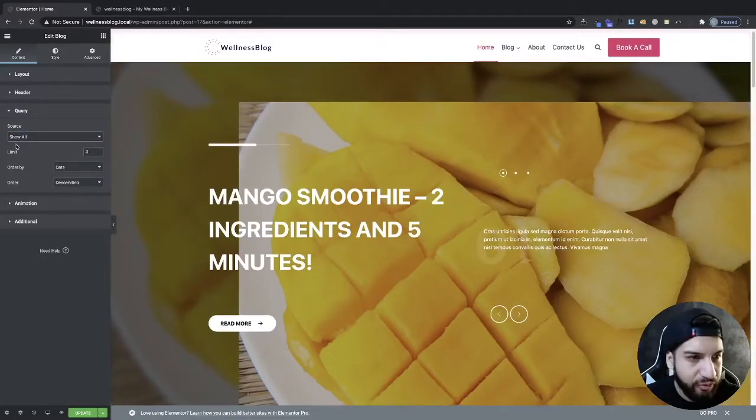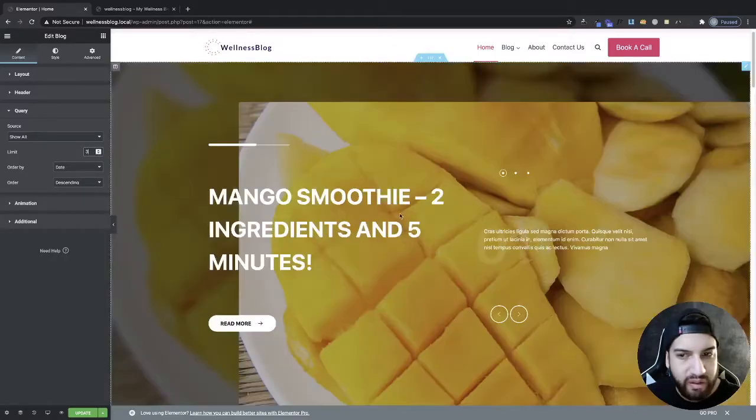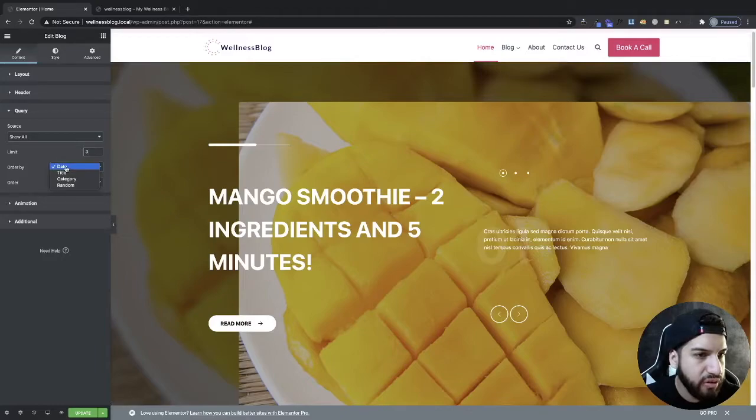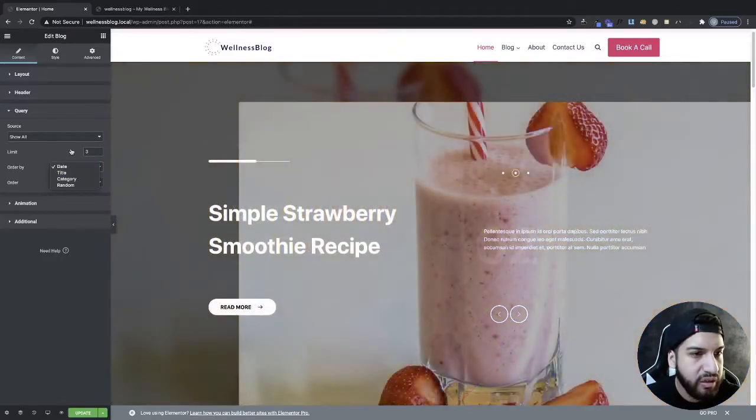And I'm going to leave it at 3. That's going to be my limit for the amount of blogs to show, but you can have it at 4 or 5. I'm going to leave mine at 3. I think that's perfect. Now you can also adjust your order as well if you want to go by date, which is basically the most recent, or you can go by category. Totally up to you.